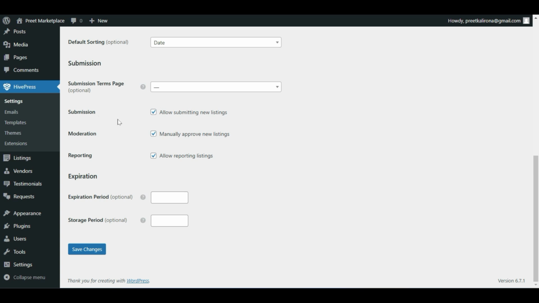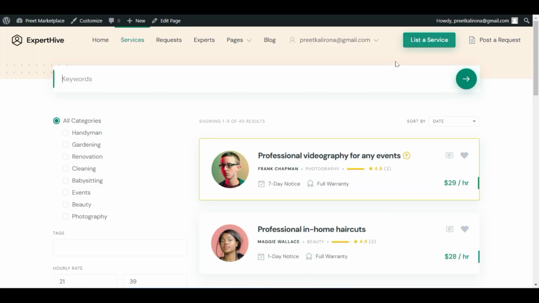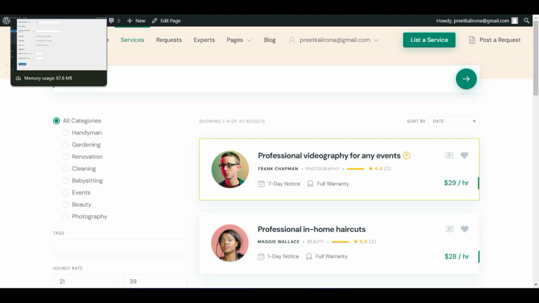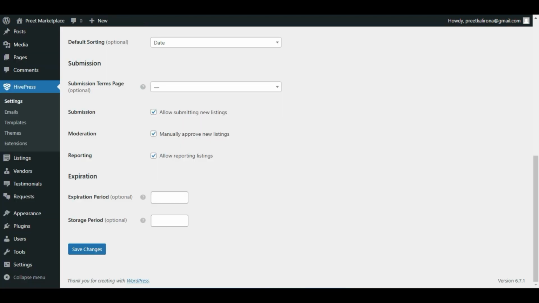Then we have a submission, allow submitting new listing. Make sure this is enabled. Moderation, manually approve new listing. If someone uploads a new service or new listing, as an admin I will be able to check their listing before I approve it. So all the listings will go to moderation. Reporting, allow reporting listings.